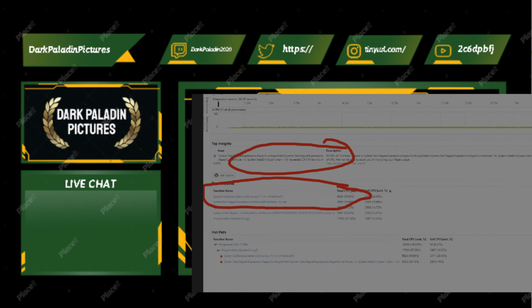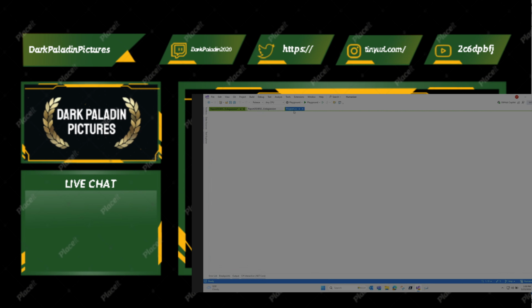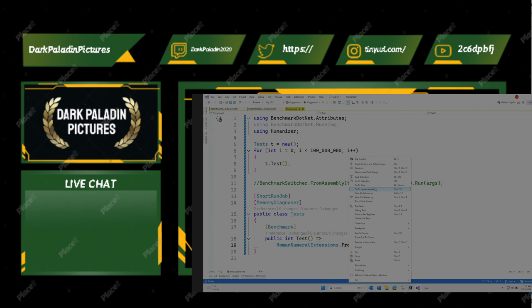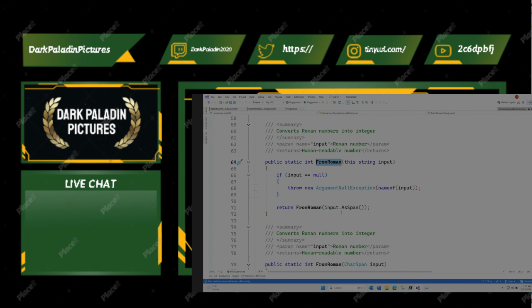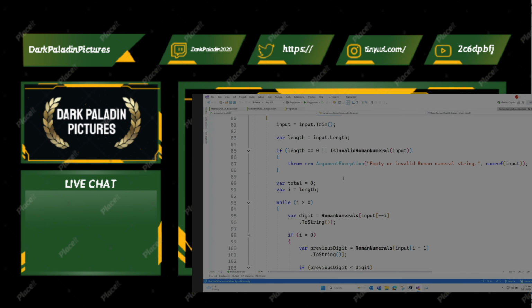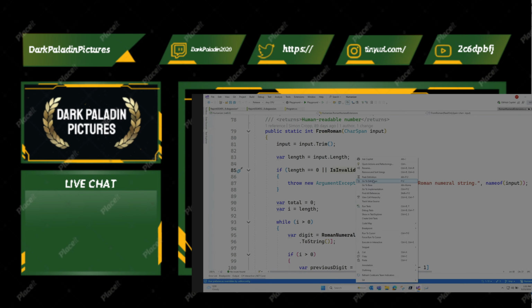Yeah, so let's figure out why. So I can drill into that. I can click on these things and figure out what's going on. I'm just going to dive right into the code because it's just a simple function. From Roman. So far, so good. We've got a string, and obviously we're processing a span. So this code has been updated a little bit since span was introduced. Which is pretty cool. I come in here, I'm trimming it, and then there's this is invalid Roman numeral. That's interesting. Let's look at that.